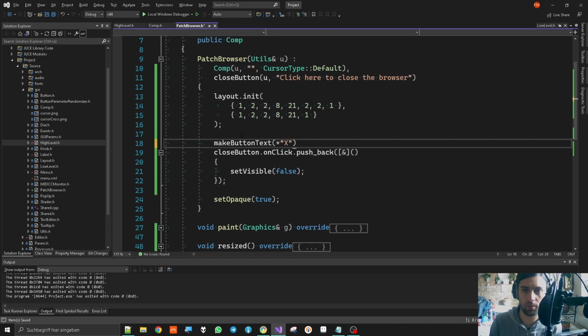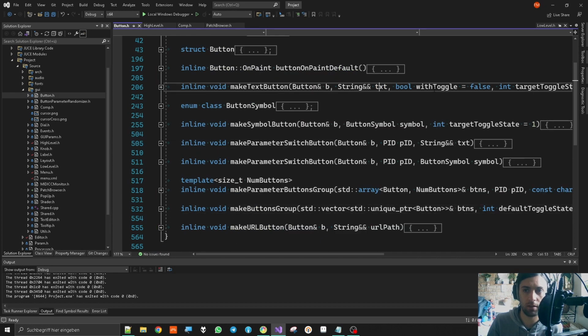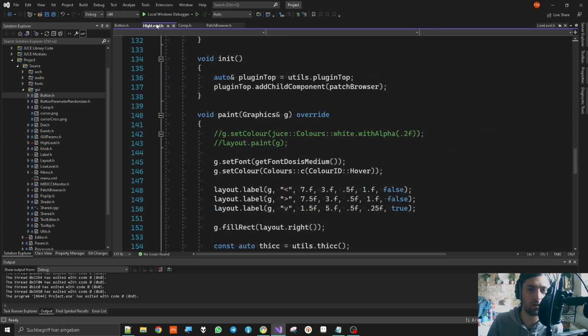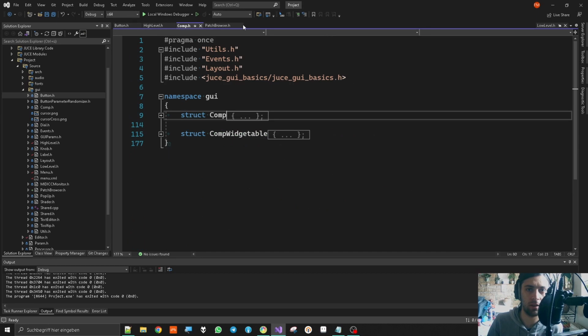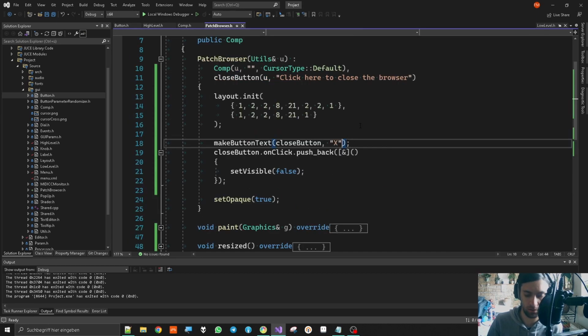Alright, I need to give it the button, the text, and I forgot what the other arguments were, and IntelliSense currently doesn't help me, so let me check what the function was. Make text button. Okay, the button, the text, if it's toggleable, and if yes, then which toggle state it has. So this is not toggleable, it will always be the same function, which is closing. So false. And I'm not sure if everything is correct now because it looks so weird.